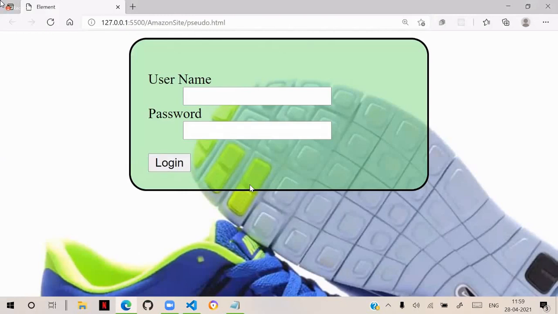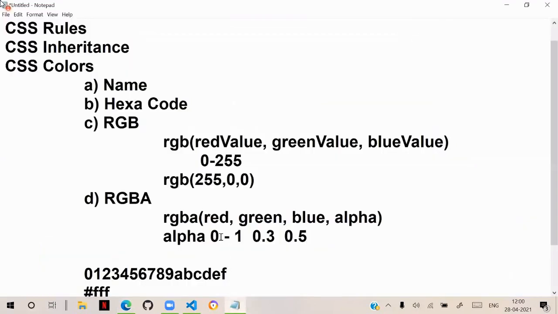So we can apply this RGBA. Red, green, blue values you can apply and configure them. Generally, when you are applying colors, these are very important to handle. How we can apply colors, not only for backgrounds, but for text, for background, colors can be a name, it can be a hex code, it can be RGB, it can be RGBA.